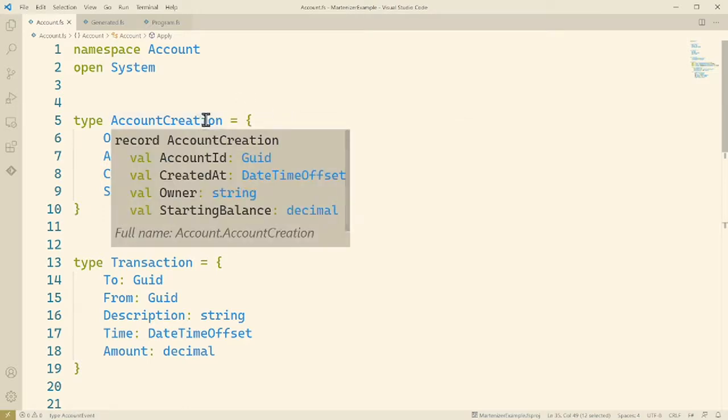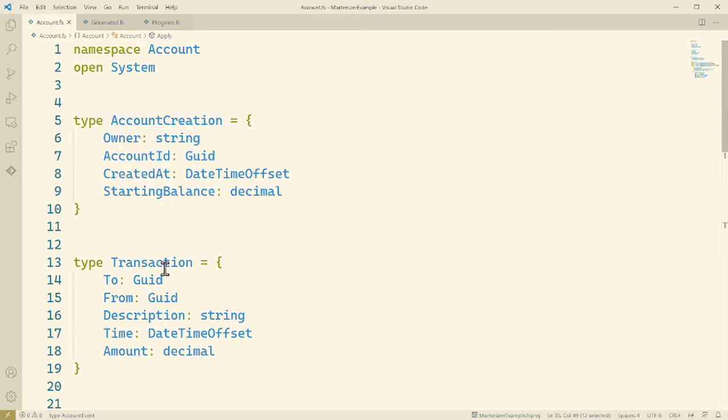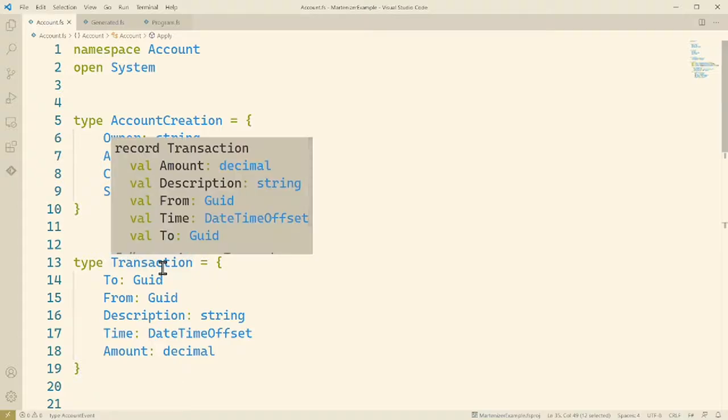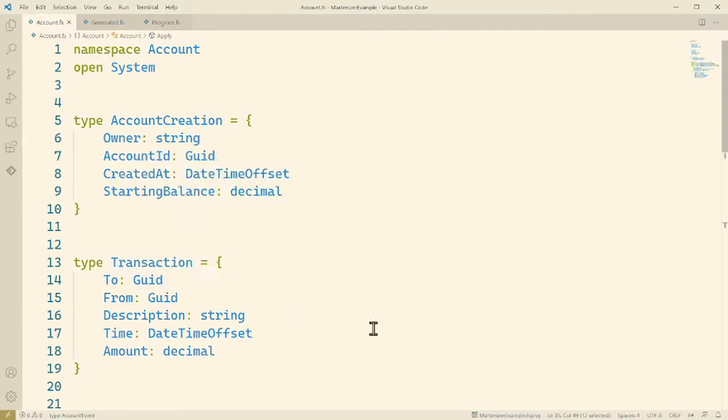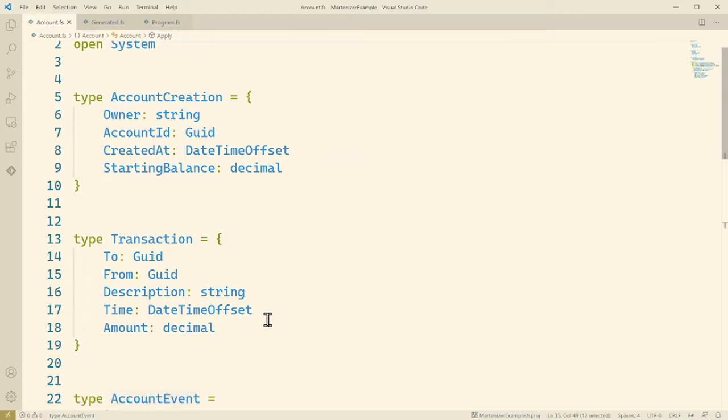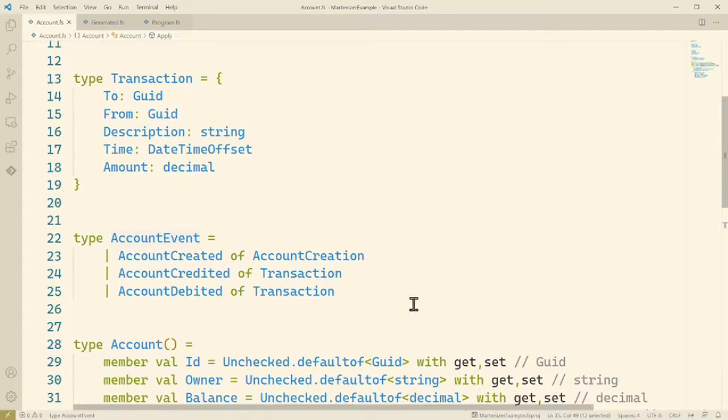We have this account creation time. We have a transaction where we're going to move money from one account to another, which will be represented by unique identifiers. And there's a description, like the line you'd have on a check. Anybody out there remember checks? Anyway, the time that it happens and an amount, which is a decimal. Now, this is the part that is of interest.